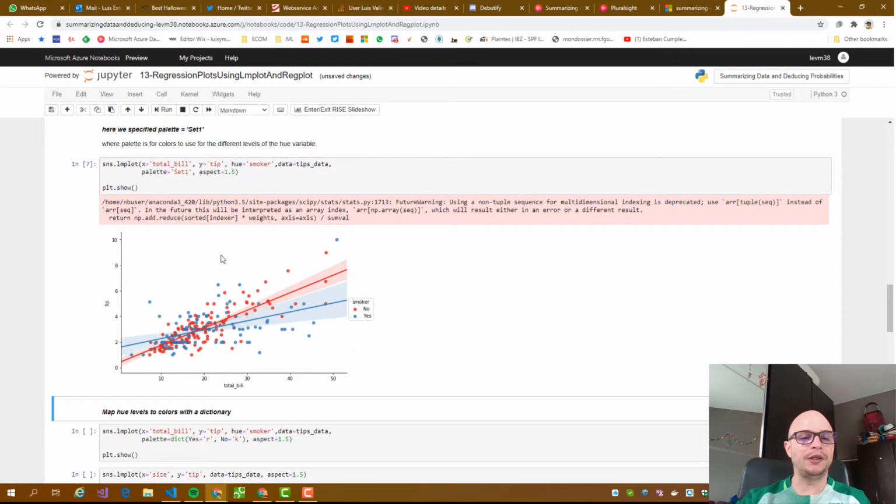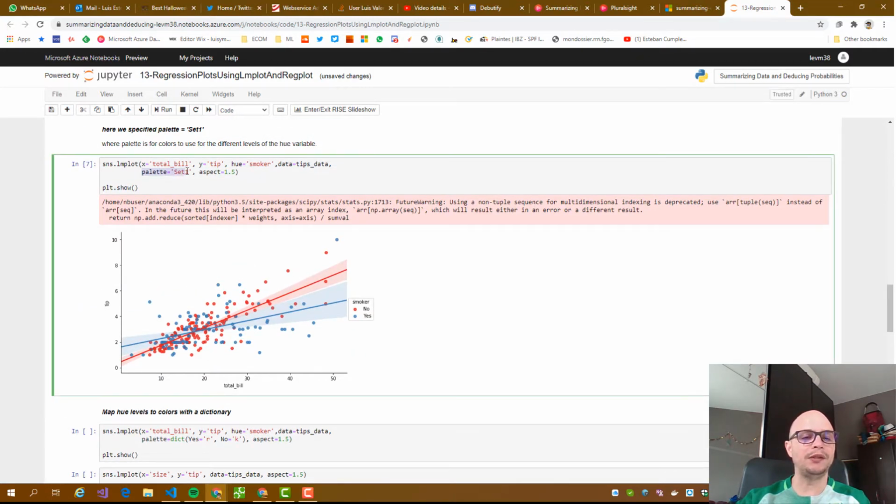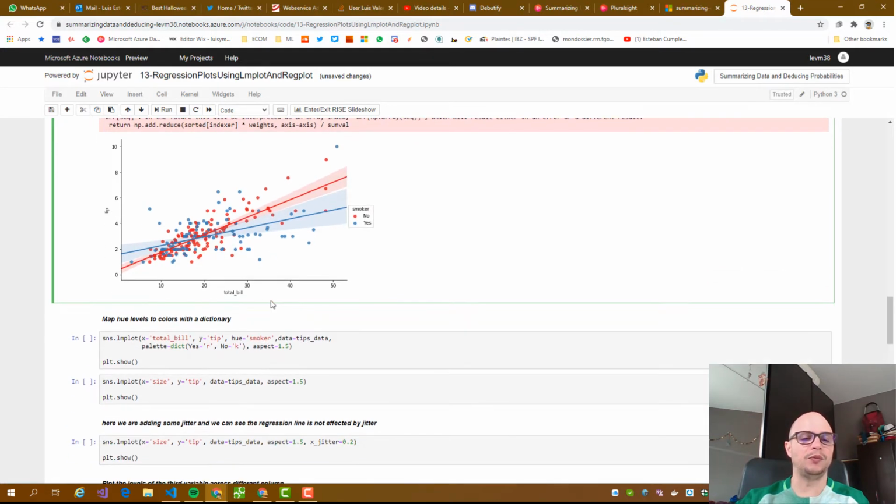In this case, we are using the palette parameter with set1. And here we are showing the same chart from above, but with two different colors, red and blue. Red is no, blue is yes, smoker.